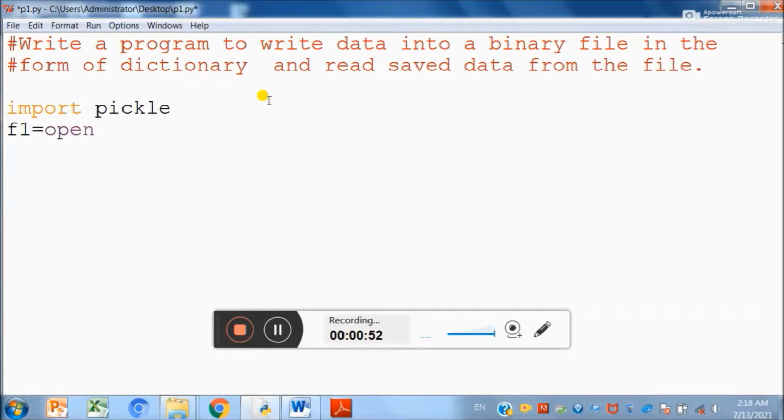Second line will be to open or create a binary file. f1 is equal to open, name of the binary file, suppose kvs.bin. Now we are creating the file, so we will write wb, write binary file, right? Now we will create a dictionary, dic is equal to. We create a dictionary with curly braces, you must remember. And suppose here we put roll number, colon, 10. This is the first record.